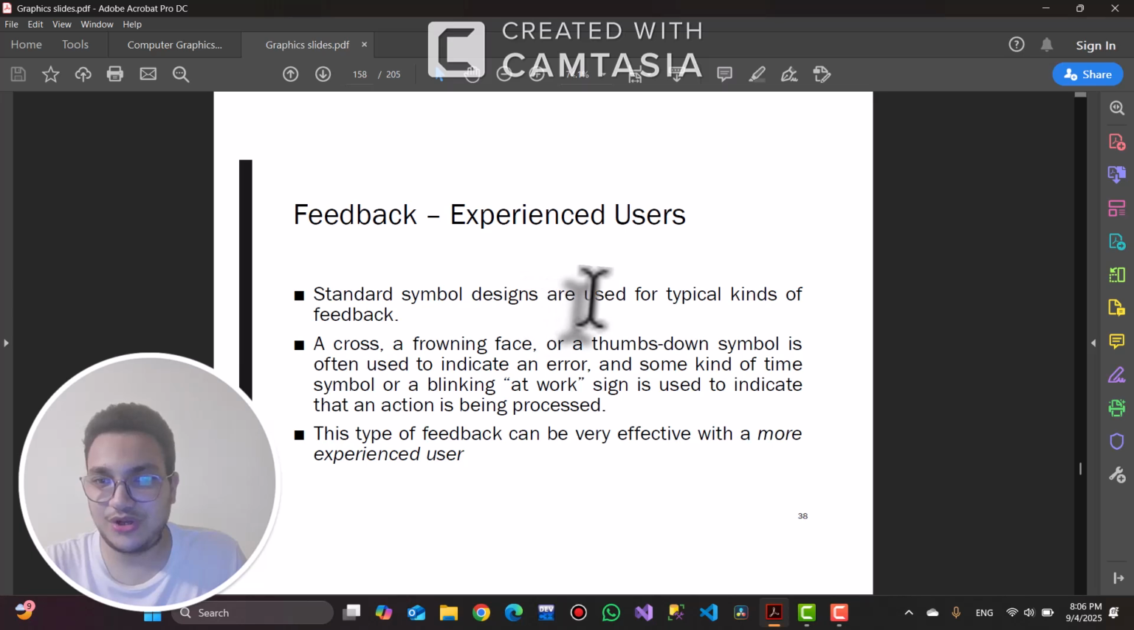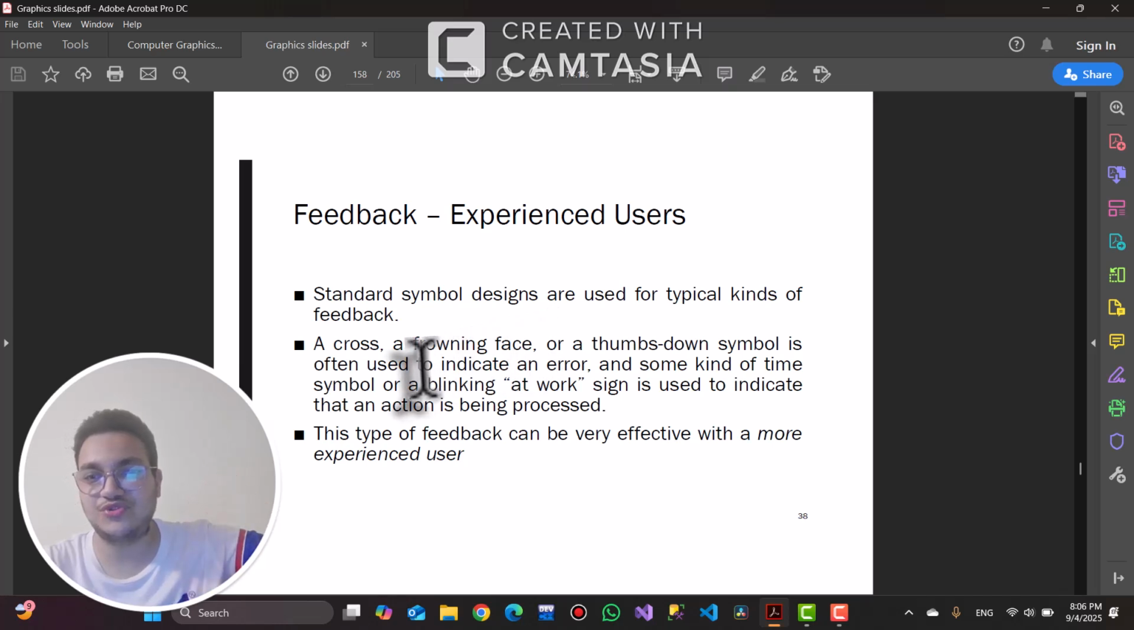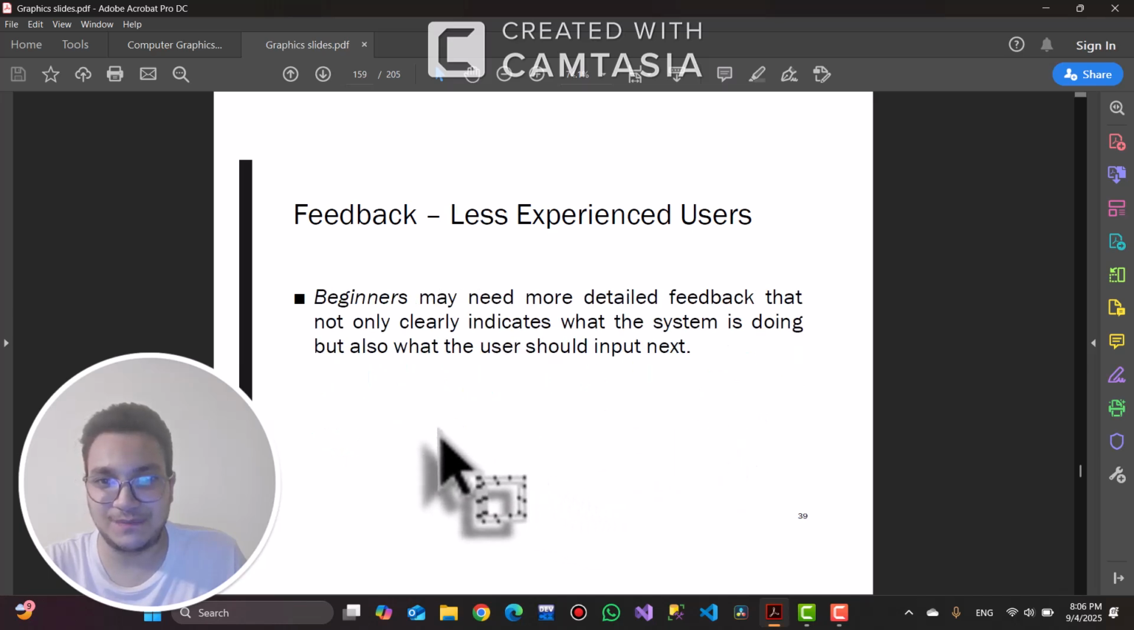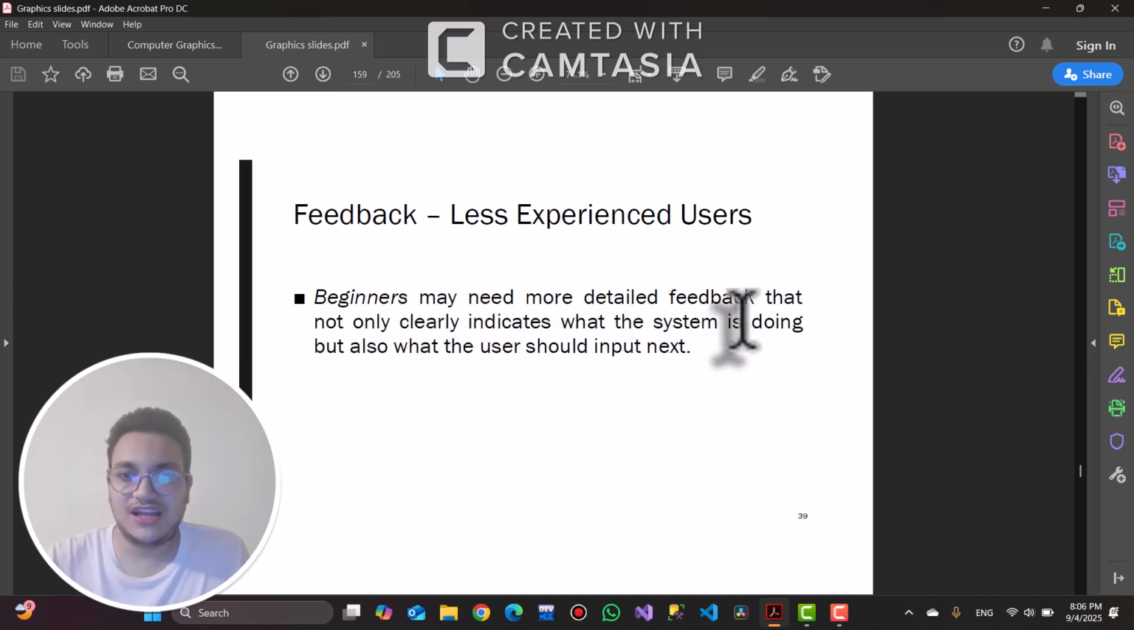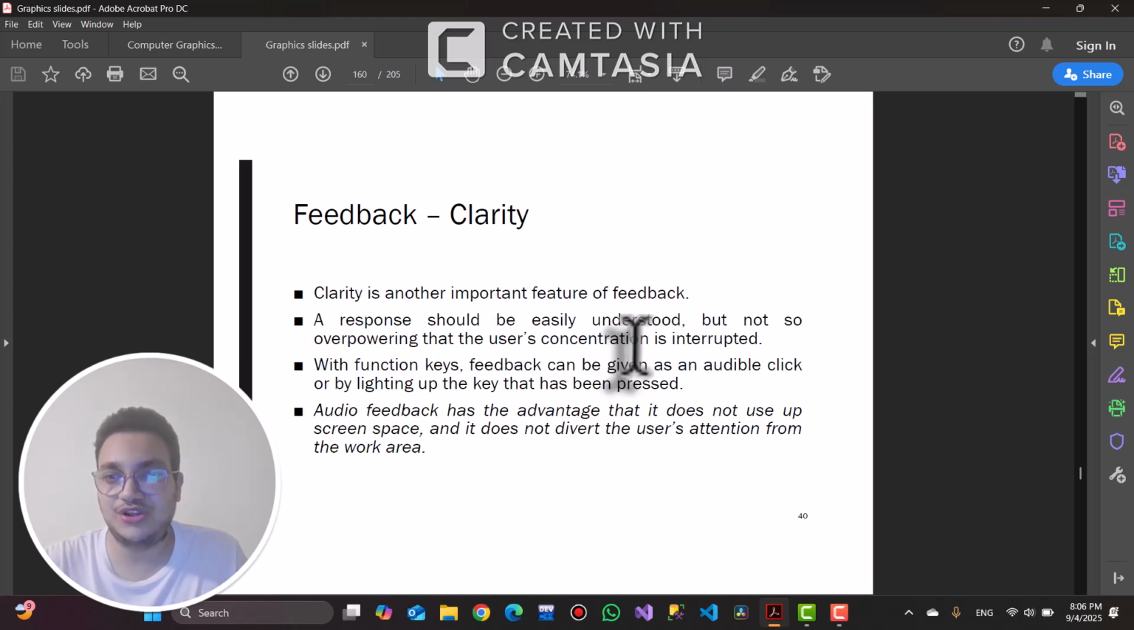Standard symbol designs are used for typical kinds of feedback. A cross, a frowning face, or a thumbs down symbol is often used to indicate an error, and some kind of time symbol or blinking work sign is used to indicate that an action is being processed. This type of feedback can be very effective with a more experienced user. Less experienced users, beginners, may need more detailed feedback that not only clearly indicates what the system is doing but also what the user should input next.